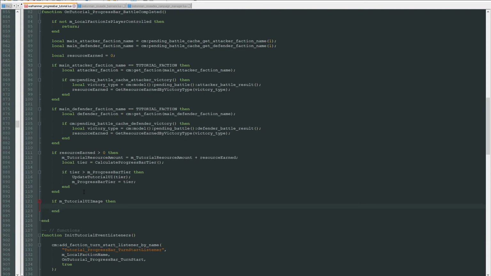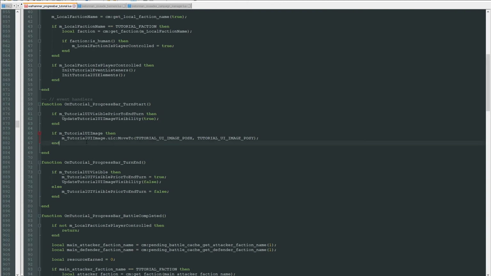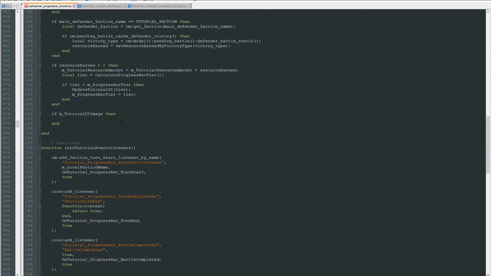And if it does exist, we then want to set its position. So we should have code for that already. So our on tutorial progress bar turn start, we have the line to do that. So we'll just go and copy that, and then we'll come back down and we'll paste that, and it's the same. So m tutorial UI image, then the underlying user control, move to, and then we've got our two constants defined to tell it where it should be sitting. And once we've done that, that's our functions completed.